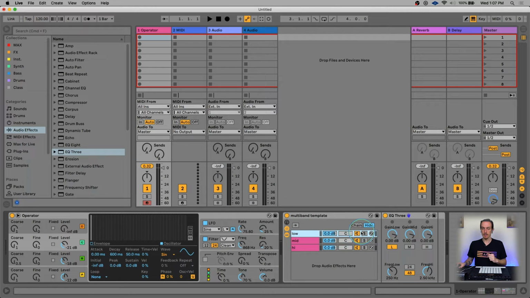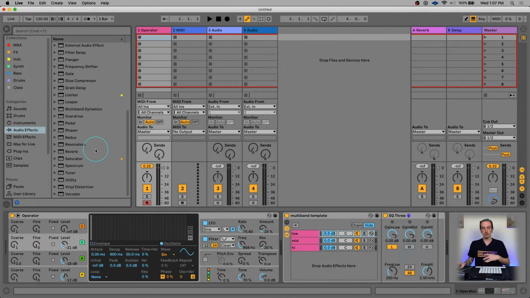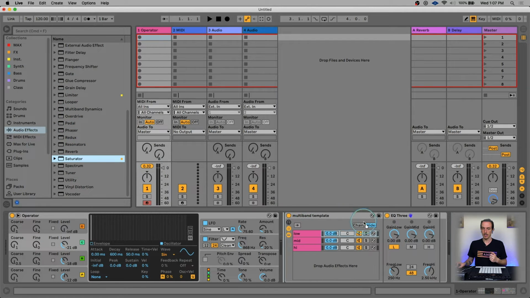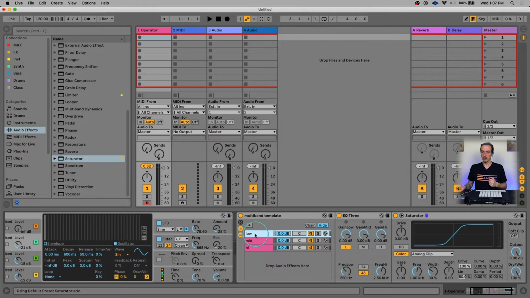And so say, for example, on our low frequencies, I want them to be a little saturated. So let's go ahead and grab a Saturator. And we're going to put it right here on our low chain. Keep in mind, you want to place it after the EQ3. It tends to sound better that way. So we'll turn up the drive a little bit, maybe tweak some settings here, beef up our low end a little bit.